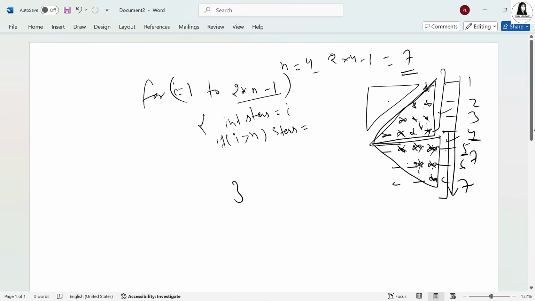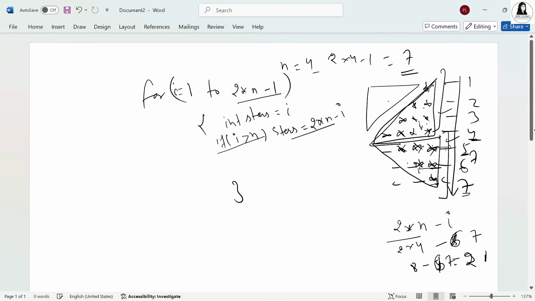This thing we have already found out: 2 into n minus I. 2 into n, that is 2 into 4, minus I; the value is 5 for this row. So 8 minus 5, that is 3, and we need 3 stars. For this, I is 6, so 2 into n minus 6, 8 minus 6, that is 2, and we want 2 stars. When I is 7, 8 minus 7, that is 1, so we need 1 star. So stars become 2 into n minus I once I is greater than n. Right?